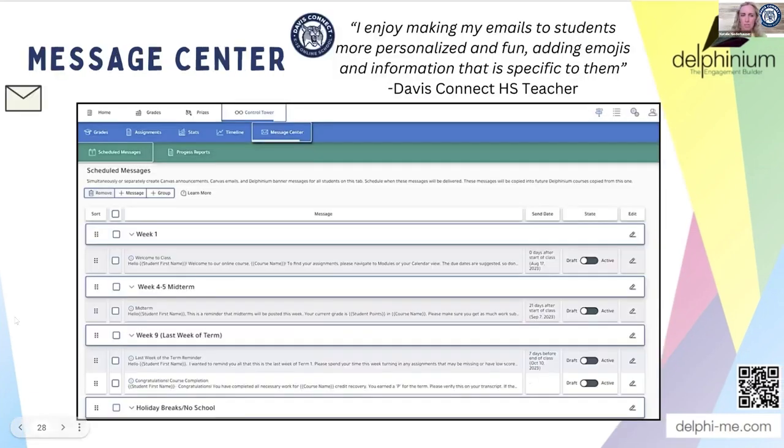The next slide kind of goes hand in hand with what I was just talking about. The message center is another part of the control tower. It's so fun. Again, I'm just like a little teenager. I love putting emojis in my messages. It makes it so much more fun.